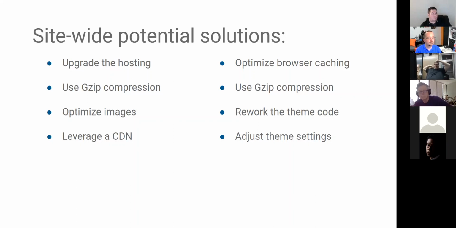You may need to upgrade your hosting, or you may need to use gzip compression. I don't know why I have gzip compression listed here twice. I apologize about that. You may need to optimize your images. You may need to think about setting up a CDN, which for those that are not familiar, is a content delivery network. It's a way that will speed up the delivery of your content using a proxy server. Very, very effective way to improve page speed on your site, which could improve your LCP score. Again, that largest contentful paint, how long it takes before a user sees the element that they can start interacting with.